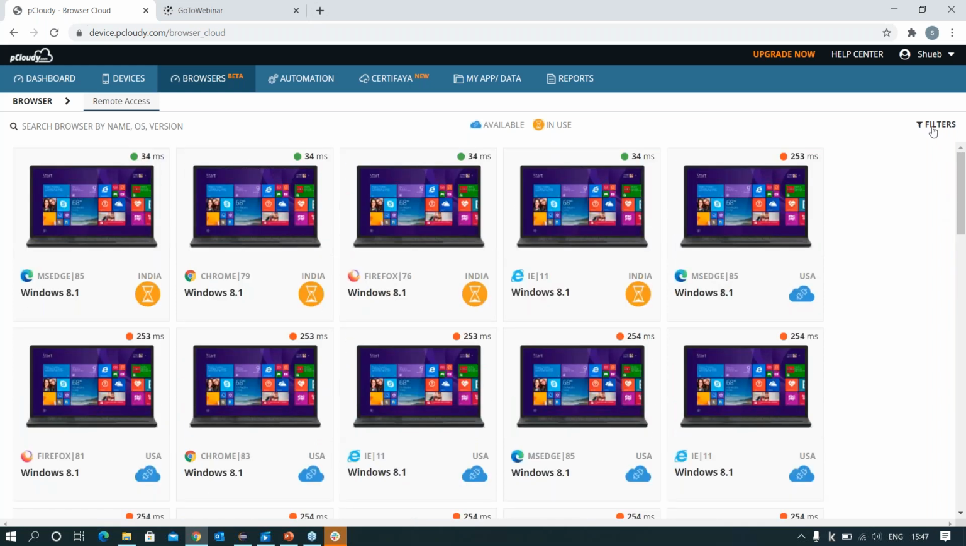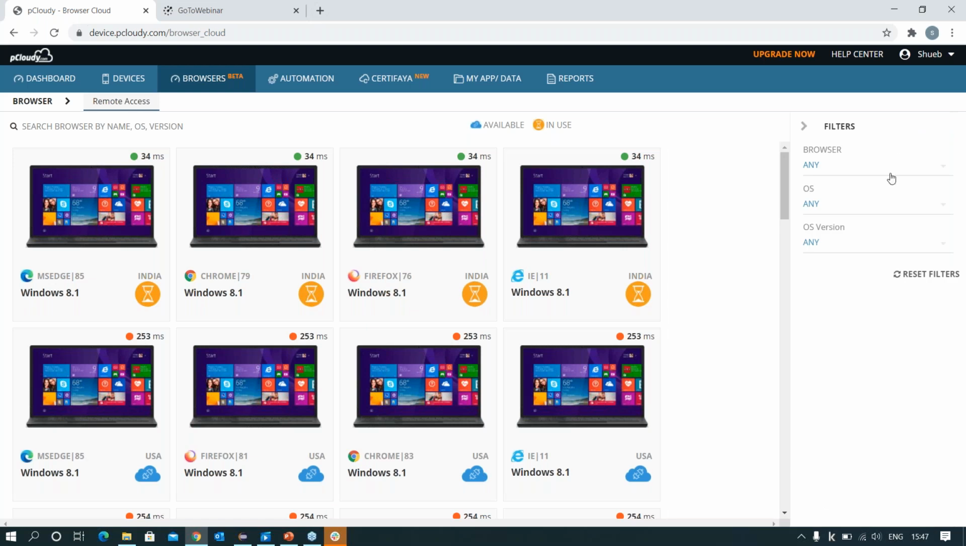We also have various filter options on the right, if you can see. You can filter based on browsers. We are supporting various different browsers like Microsoft Edge, Chrome, Firefox, and IE. You can also filter based on OS. We are supporting both Mac as well as Windows. You can use these options in case you want to filter based on operating system as well as OS version. We are supporting both Windows and Mac, so we have all the OS versions as well. You can use this OS version option if you want to filter with that.